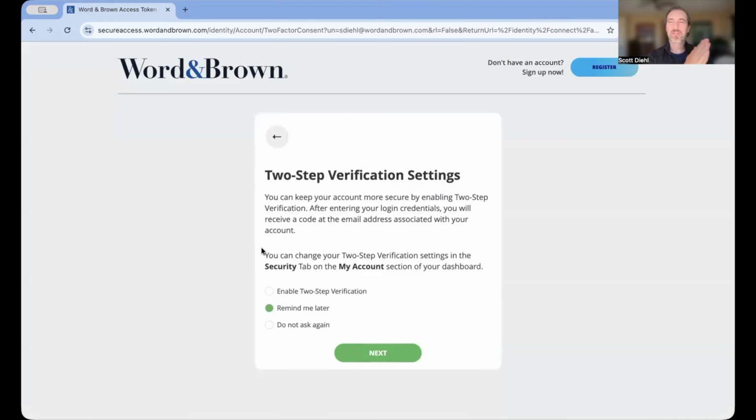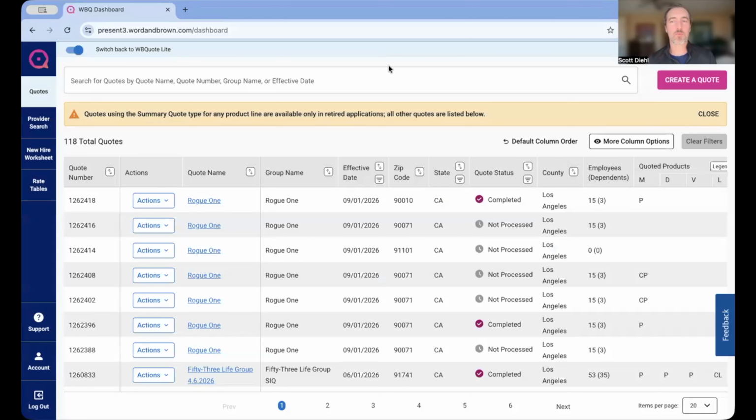Slight tangent. Please enable MFA, two-step verification. This is the best way to secure your account and your client's data. It's very important that you do that. I know it takes a couple extra seconds when you're logging in, but it's well worth your while.